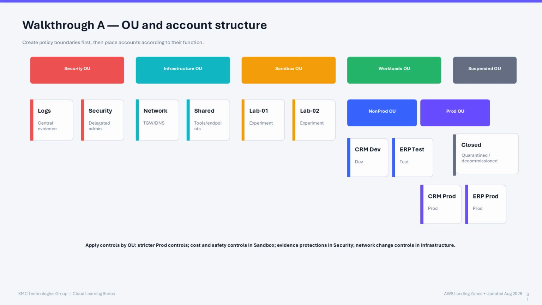For the KMC walkthrough, we create security, infrastructure, sandbox, workloads, and suspended OUs. Security contains central logging and security administration accounts. Infrastructure contains network and shared services accounts. Sandbox contains experimental accounts. Workloads is split into non-prod and prod. And each business workload gets its own accounts based on lifecycle and isolation needs. This lets us apply the strongest controls to production without unnecessarily restricting development experimentation.